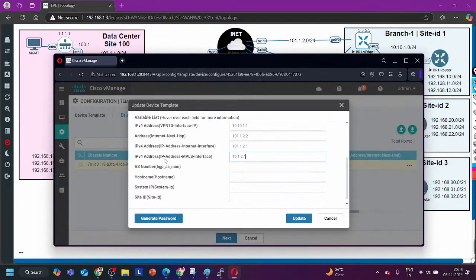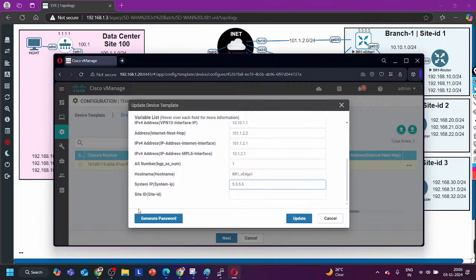Now it is asking for the BGP AS number. BGP AS number is 1. Now it is asking for the host name. Host name is going to be BR1 underscore VS1. This is my host name. Now it is asking for the system IP. System IP is 5.5.5.5. Now it is asking for the site ID. Site ID is 1. Now see, I have filled in all the information.